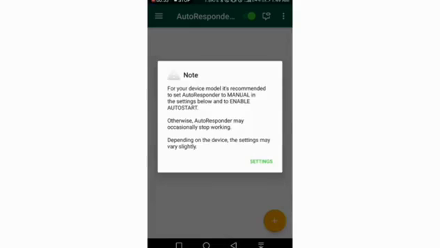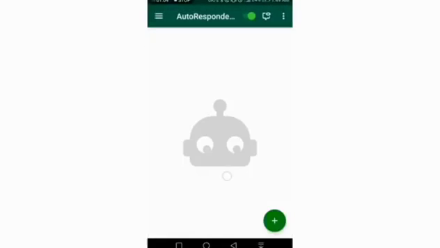All right, now it says another thing. Note, for your device model, it's recommended to set autoresponder to manual in the settings below and to enable auto start. Okay, I think I missed that, but anyhow, that should be settled by itself. It doesn't affect our autoresponder from working.